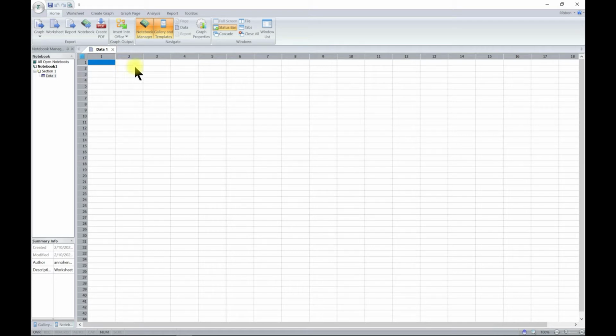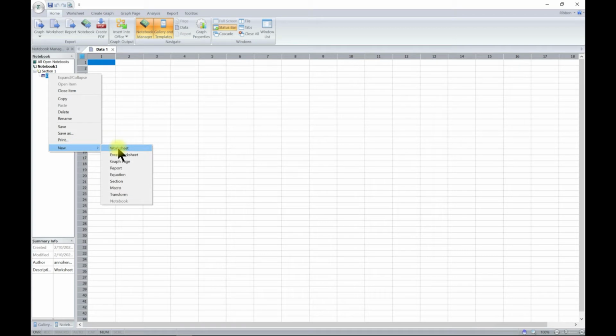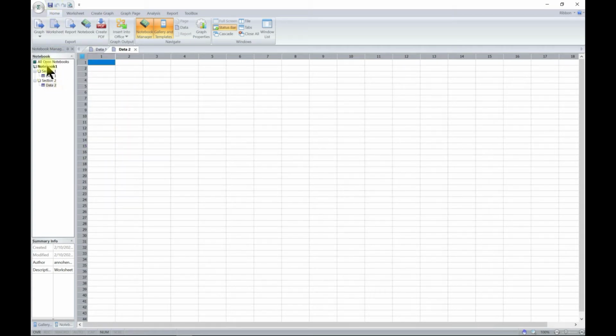So the first thing is to open a worksheet, and we showed this in a previous lecture. You can just right click and go to new, and you see worksheet. Each worksheet that you choose, SigmaPlot assigns it to a new section under your notebook. And from here, you can also rename. You can just right click and rename your worksheet as well.